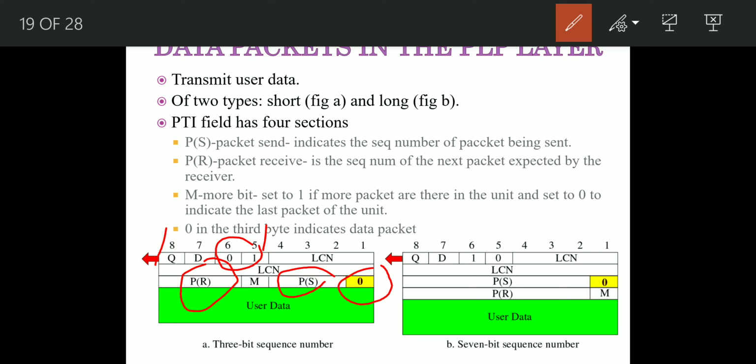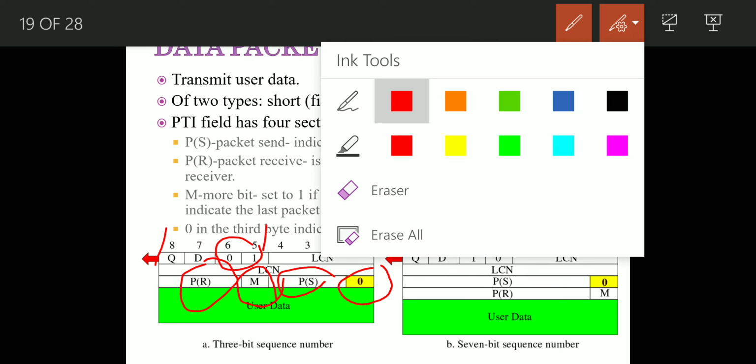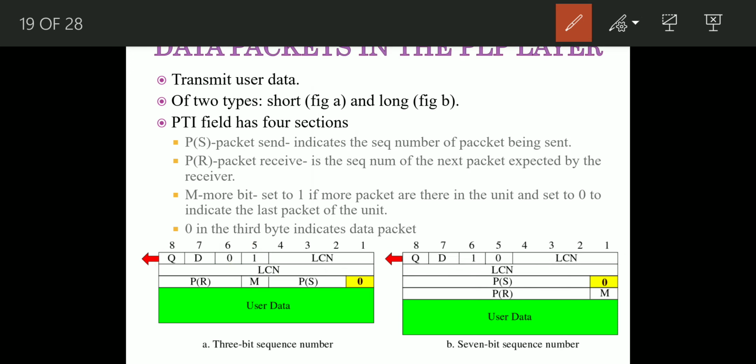Then you have the M bit. The M bit is called the more bit. If the unit has more packets, then the M bit will be set to 1. If the packet is the last packet in that particular unit or message, then it will be set to 0.